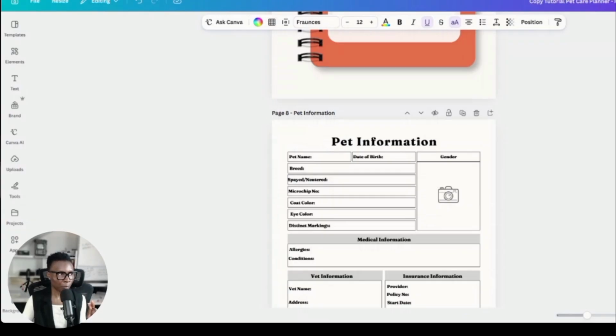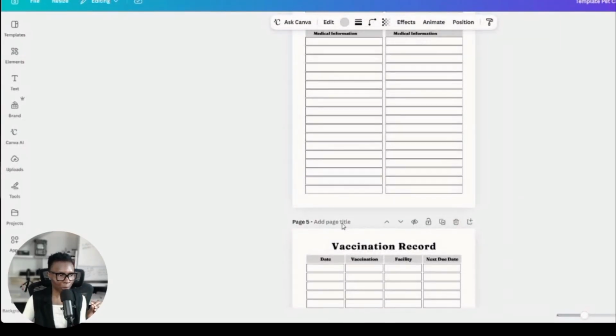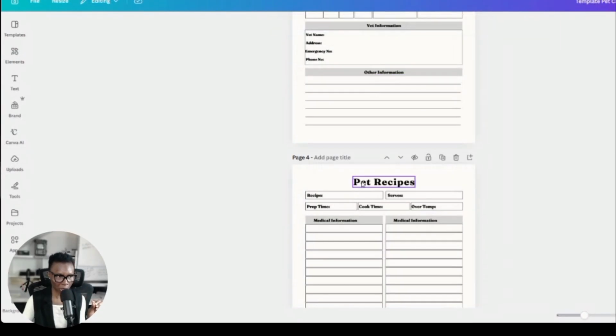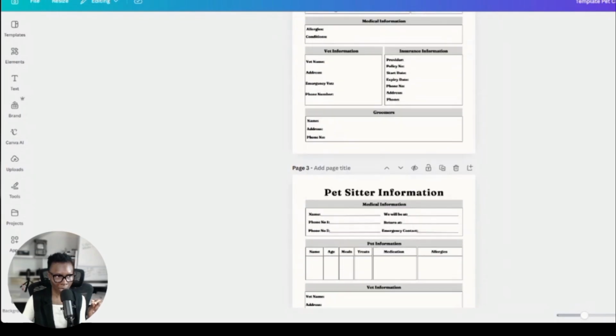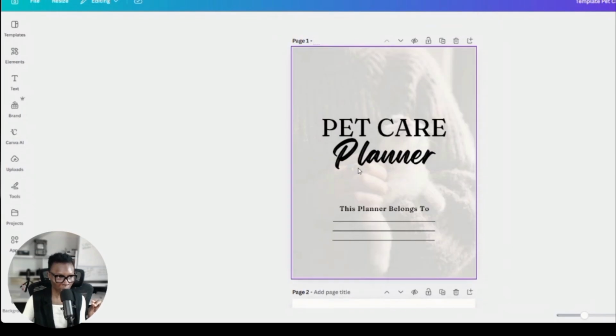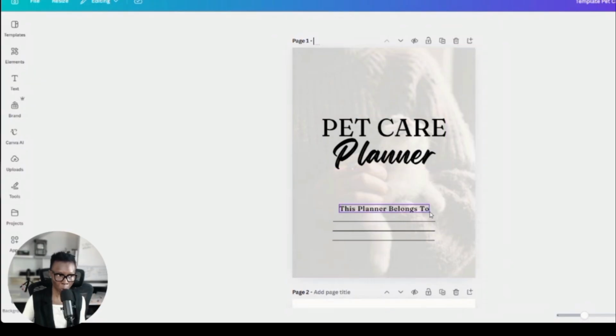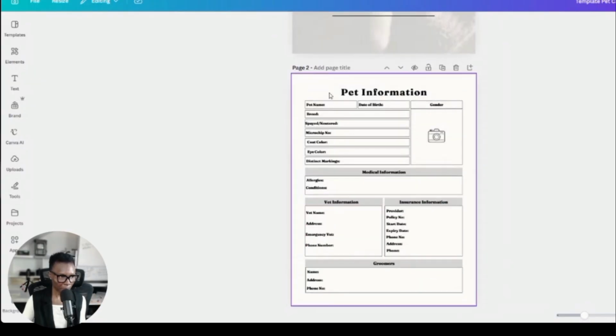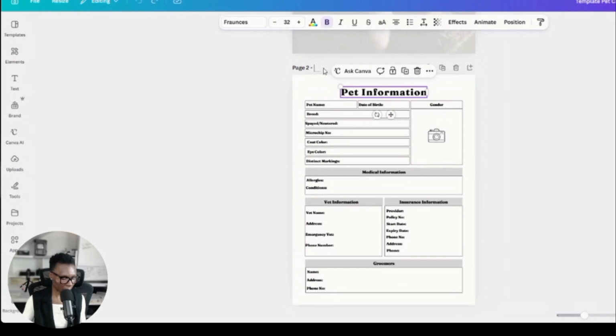Okay, now when you get your done for you template, your page title will not be written. As you can see, this page 4 is pet recipe, but the title is not here. You want to come here and start naming your pages. Okay, write the page title. Page 1, you can call it the home page. Okay, page 2 is pet information. You want to write this, so you go ahead and write pet information.